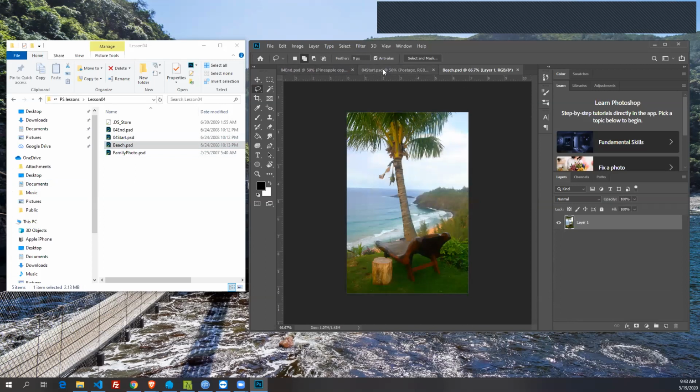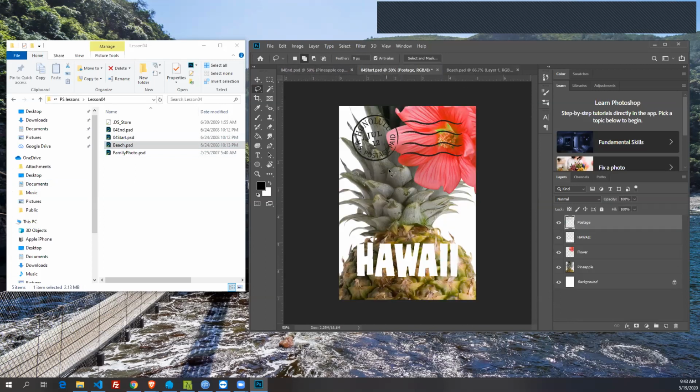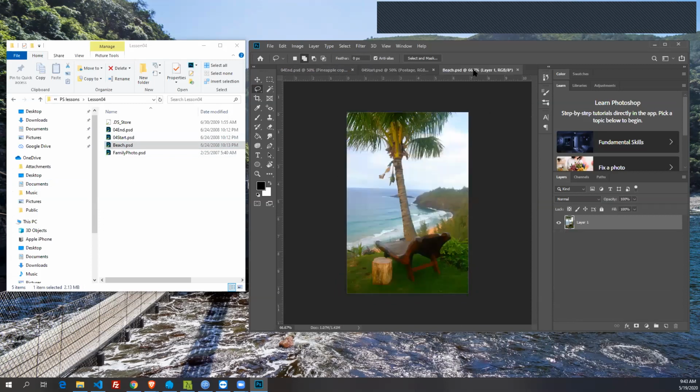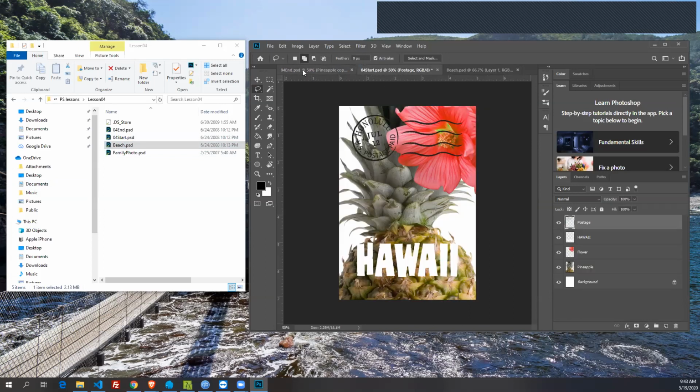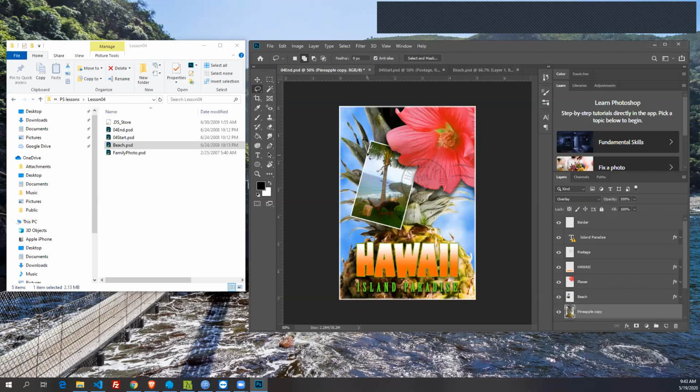So now we have the start, some elements, 4 elements are there. Then we have beach, a separate photograph. So we need to now bring in this beach photograph into the postcard here, and also notice it has some white border and also some light drop shadow as such.